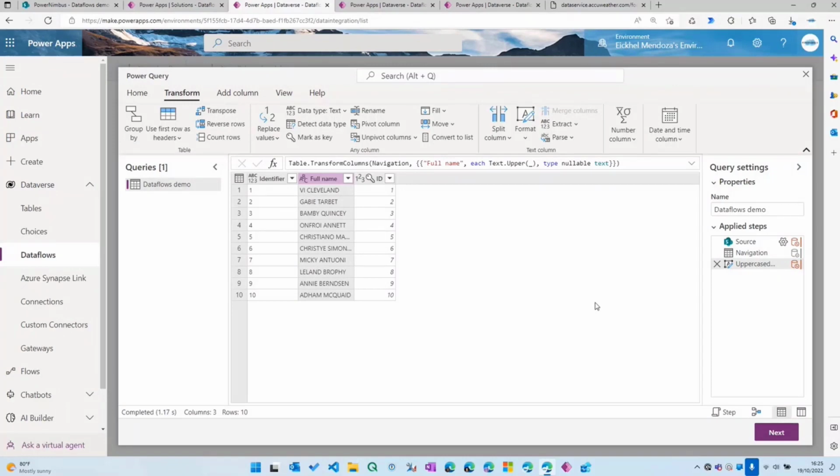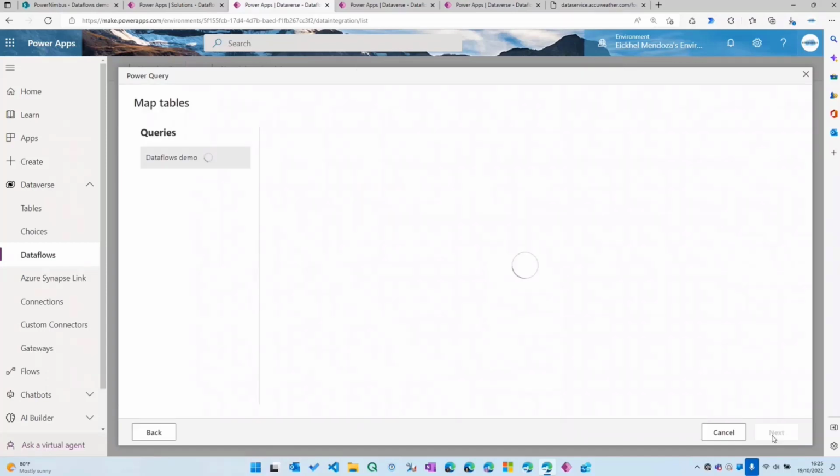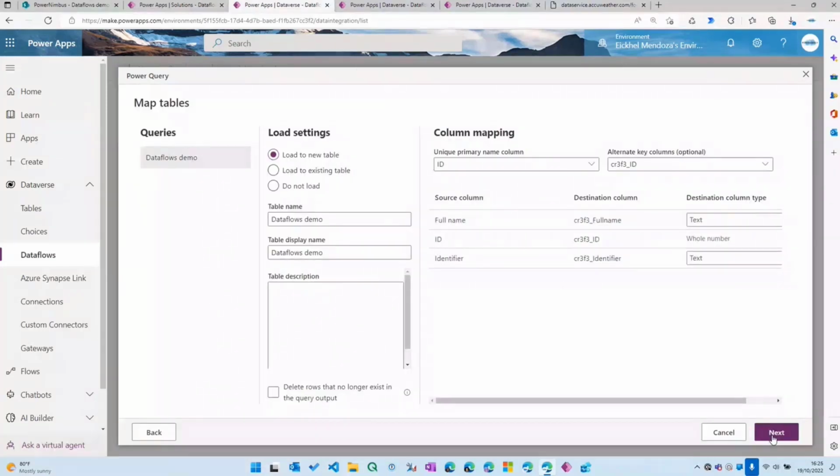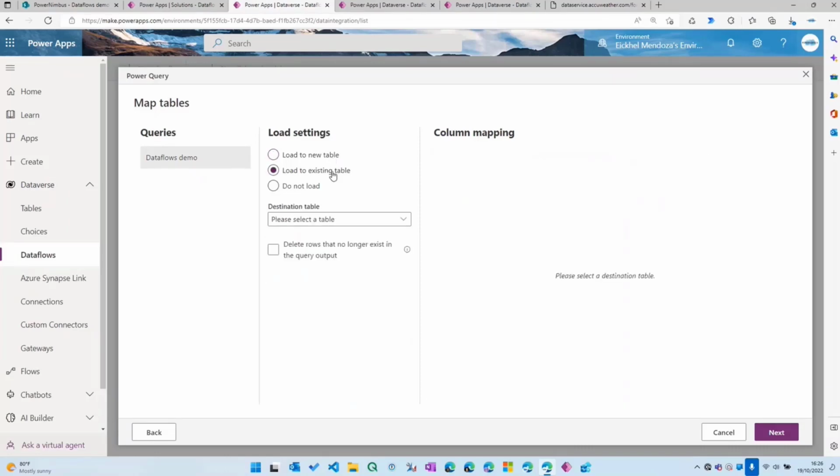You can find more information about all the transformations that you can create here from the documentation. And once you click next, you will see that you have the possibility to create a new table once the data has arrived to Dataverse, well, to the Dataflow. You can load the data to the existing table, or if you want, you are not going to load any data. We're going to see why this is a use case in the next example.